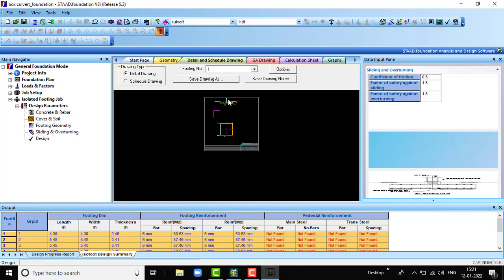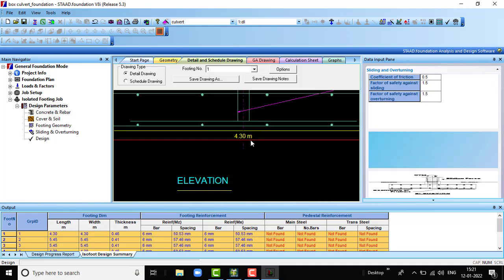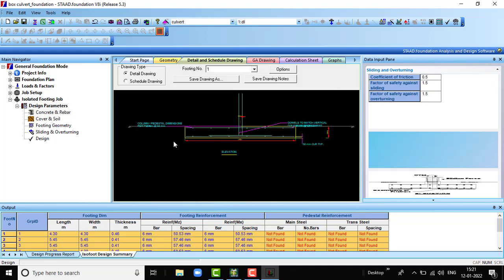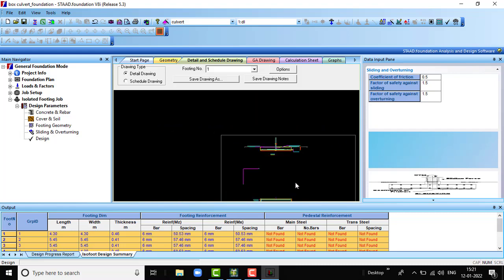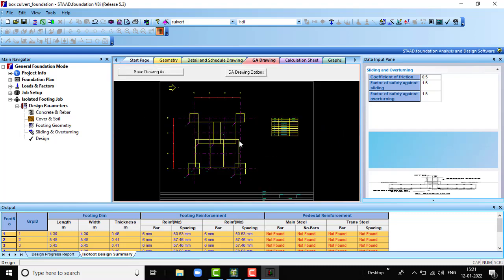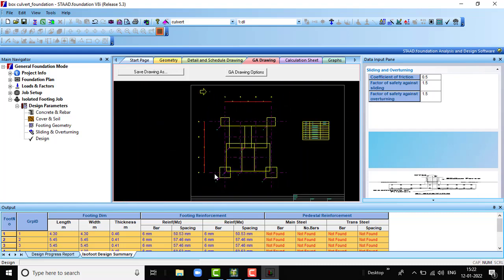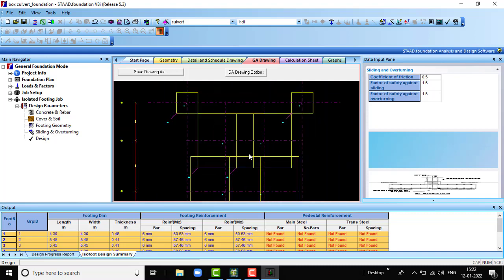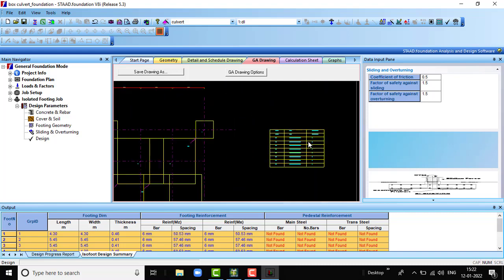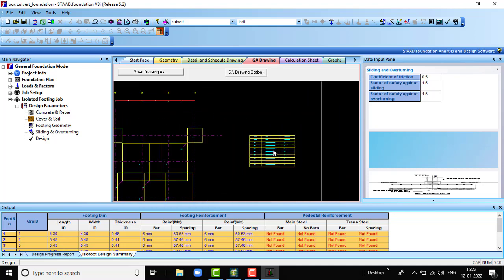So here you can see this. 4.30 meters is the length, and pedestal dimensions and 50 mm column type. Okay. Now let us go to the GA drawing sheet. Here these are the 4 footings we will be providing here. So here you can clearly see the dimensions of the footings.